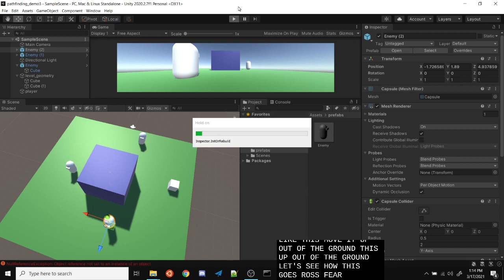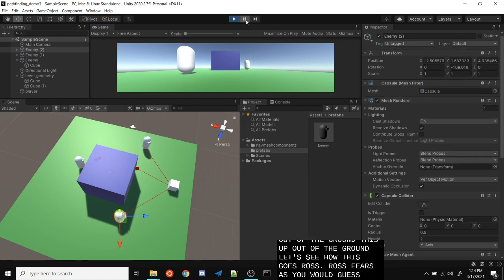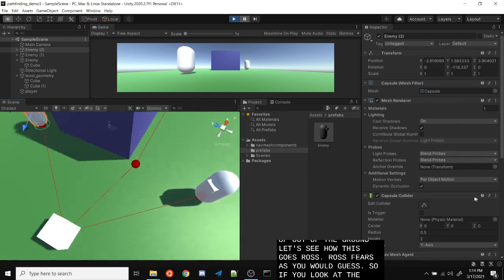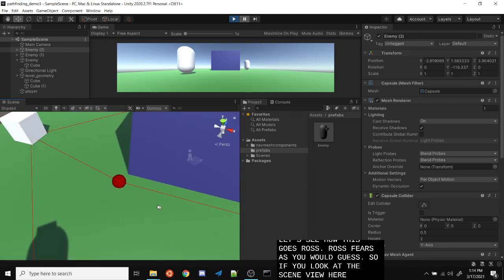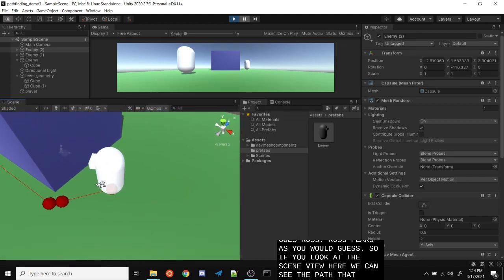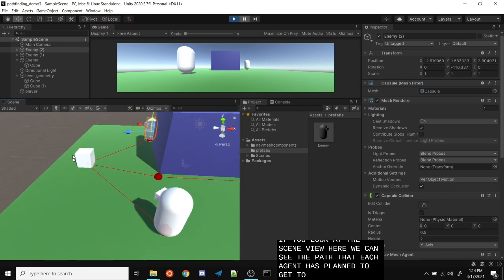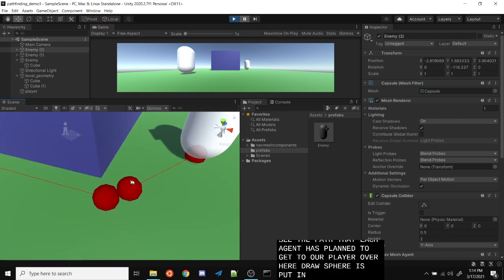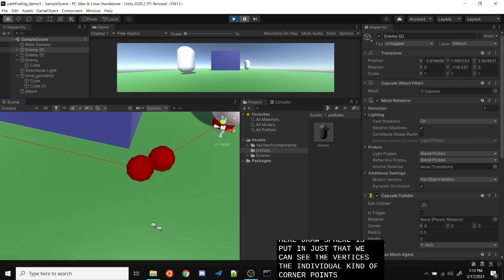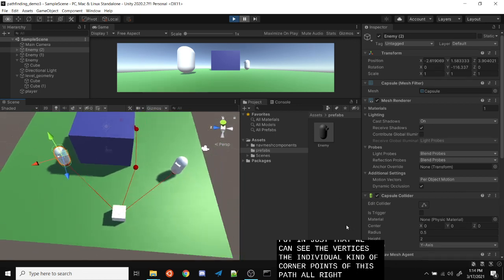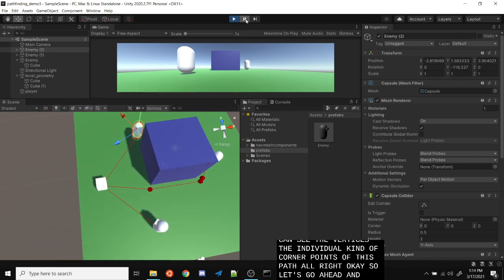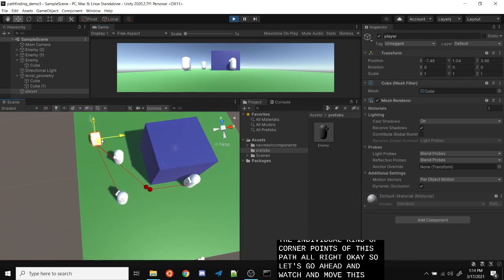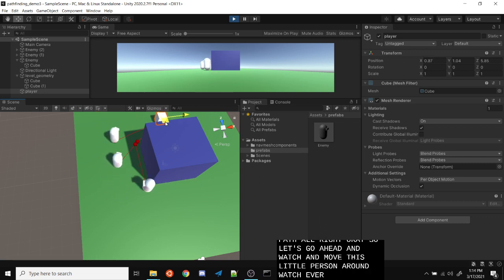Draw sphere draws spheres, as you would guess. So if you look at the scene view here, we can see the path that each agent has planned to get to our player over here. Draw sphere is put in just so that we can see the vertices, the individual corner points of this path. All right. Okay, so let's go ahead and watch and move this little person around. Watch everyone update. Okay.